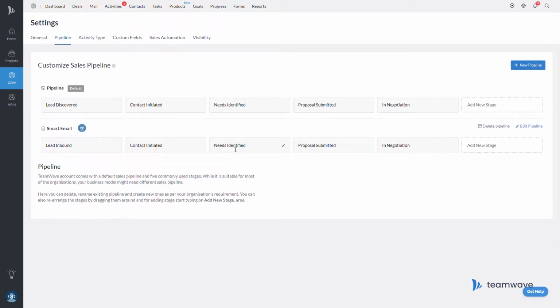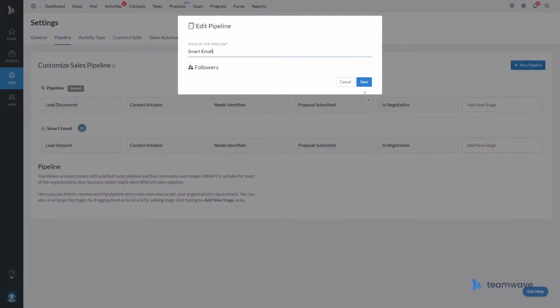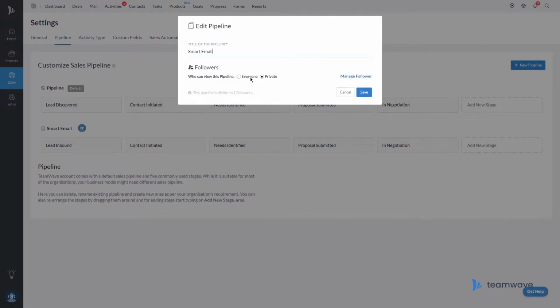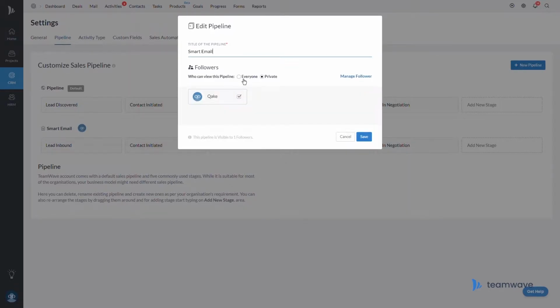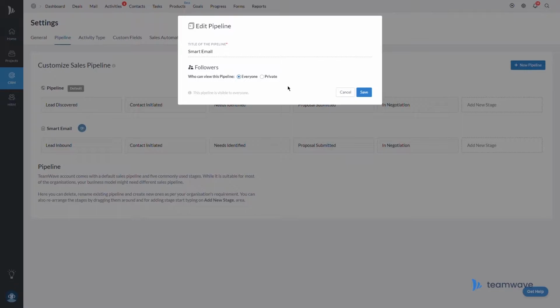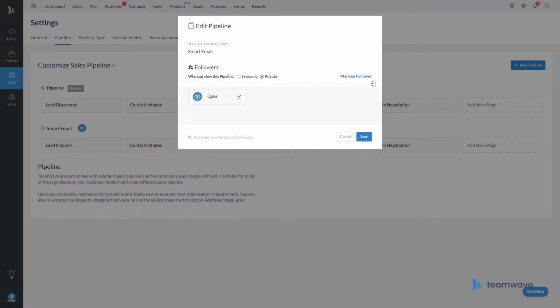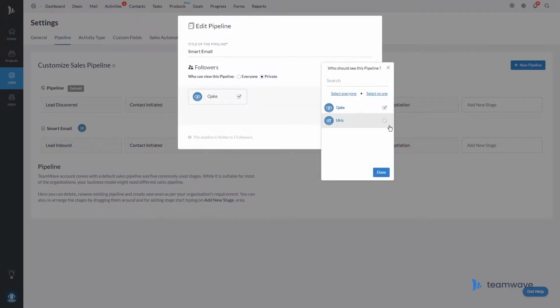And there could be instances where you prefer to keep some of your deals and customer interactions private or visible to select team members. You can choose to keep your pipeline shared, making it visible to all CRM users in your organization, or you can make a pipeline private, visible only to you or select CRM users.